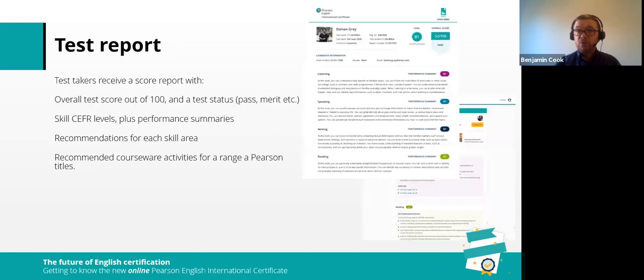They will get a score out of 100, and they will also get a test status. So it could be pass, merit, distinction, depending how they've done. For each skill, and this is a great advantage of the computer-based test, they will get a lot of detail about how they're performing. So for each skill, we'll give them a description of this is what your current ability is in listening and speaking and writing and reading.